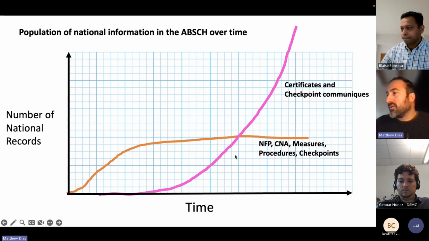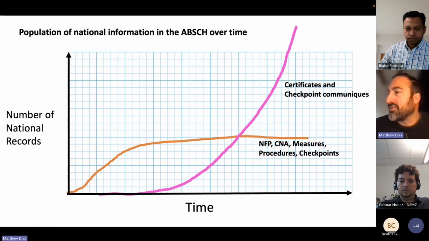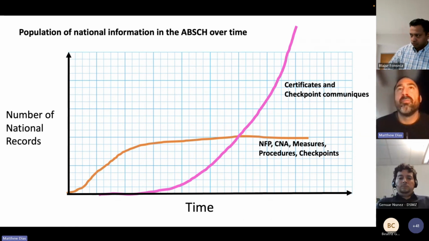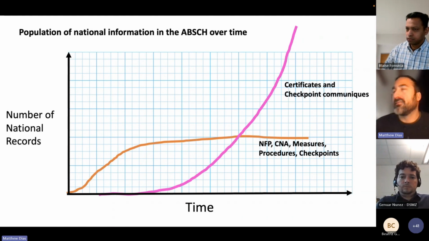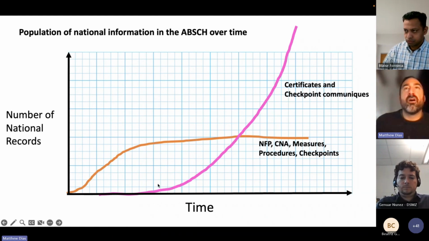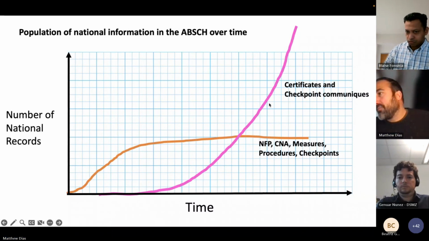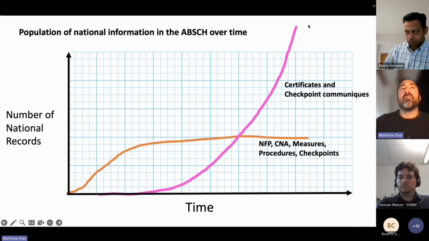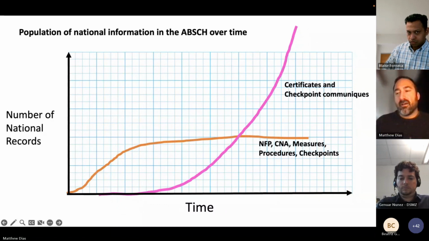But what information changes over time are the certificates and the checkpoint communiques. As your system progresses and more users make requests for permits, we start getting more and more certificates published on the clearinghouse, and then those users meet checkpoints, and we get more and more checkpoint communiques on the clearinghouse. So I just wanted to highlight that those are the two record categories that are more dynamic than the other ones.